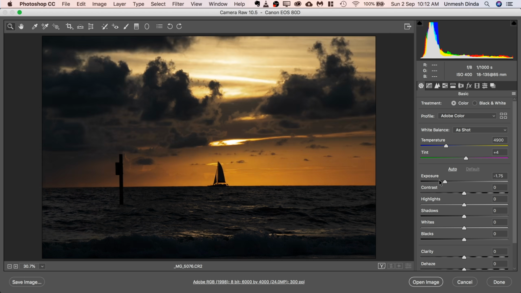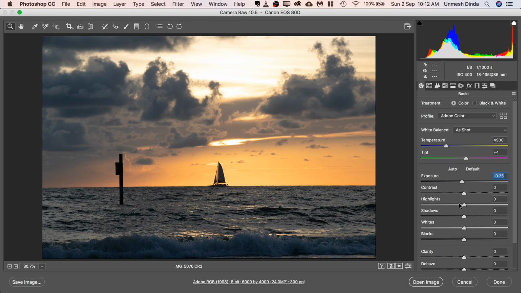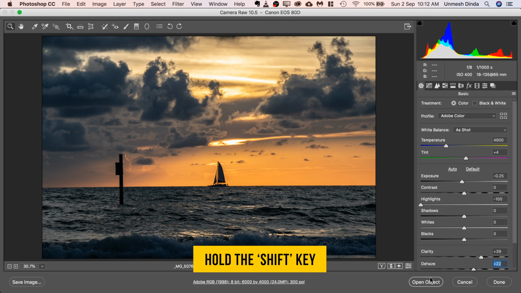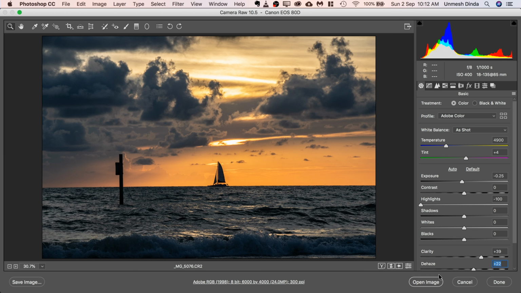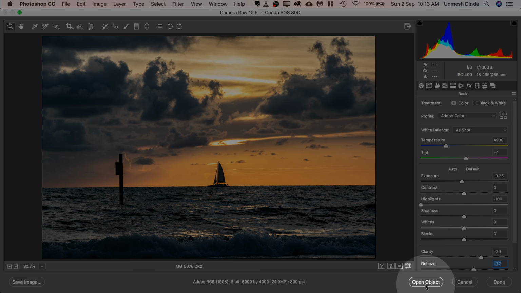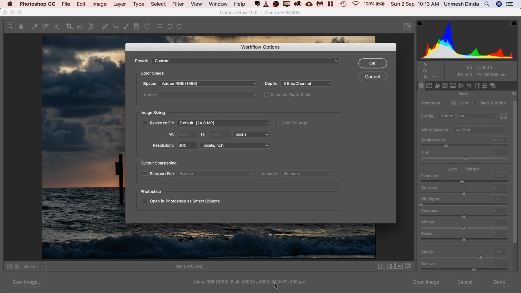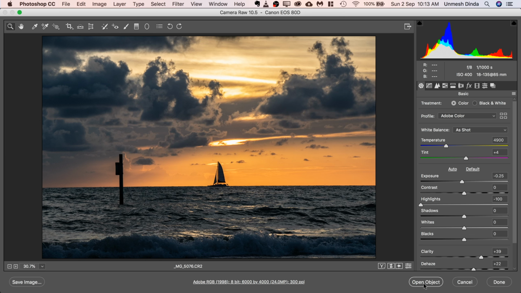Now you make the adjustments that you want, probably decrease the exposure, maybe decrease the highlights and all that kind of stuff. Now, instead of clicking on Open Image, we hold the Shift key. Now when we hold the Shift key, have a look at the button. The button changes to Open Object. Have a look. It changes to Open Object when we hold the Shift key. So you can hold the Shift key and click on Open Object, or you can click here and check Open in Photoshop as Smart Object, hit OK. It does the same thing, Open Object.